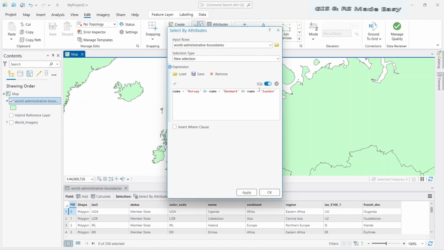If we turn this on, you can see that there is a SQL command. We can write the command here also. Name equals Finland or name equals Iceland.